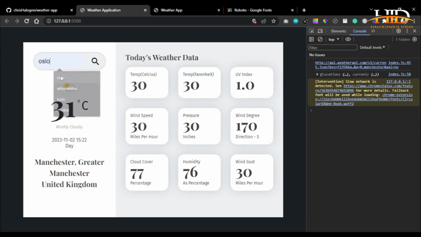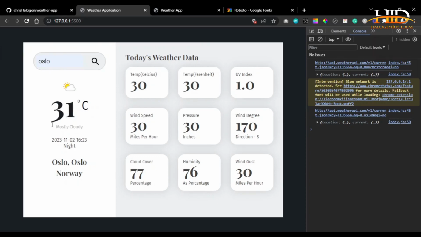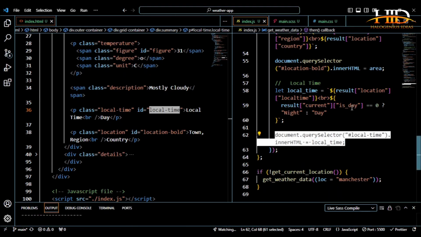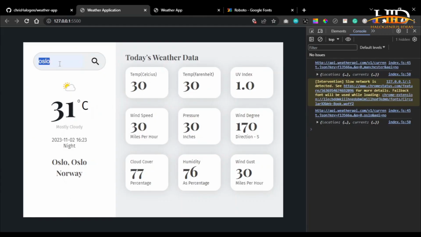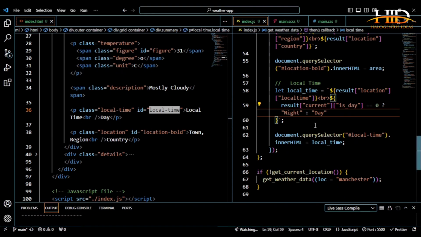If you go to another country, Oslo, you see the local time has changed, and you can see it is night time in Oslo. So let me look for Lagos. So you can see 1623. Time is very correct. Okay, so now that is local time.